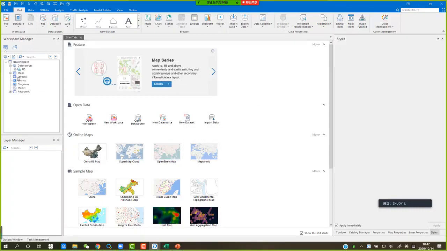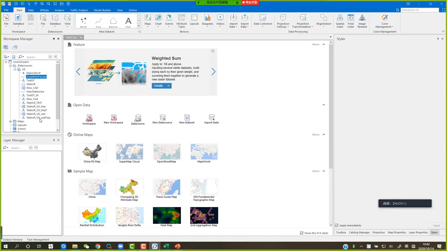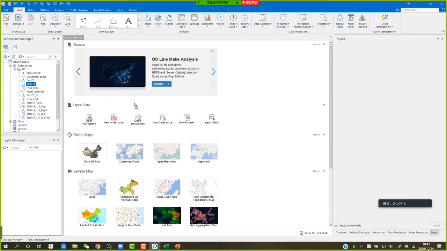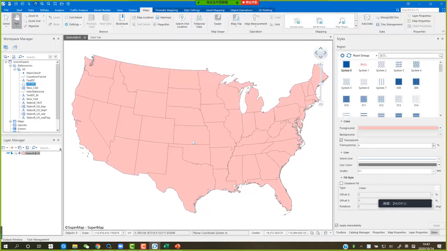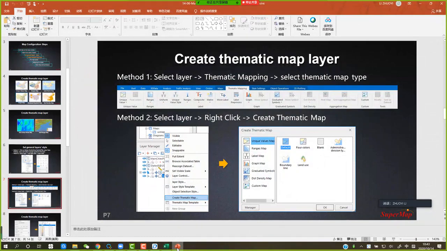Okay, and then we are going to open the US workspace, and there are so many data sets in our data source. And let's take a look. We can drag the states to our map window. Okay, there's a region of the North America, and okay, let's create the semantic map layer.